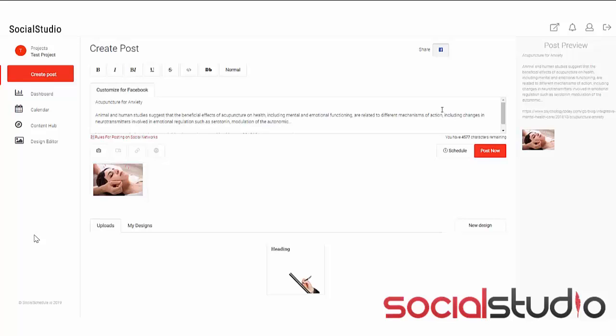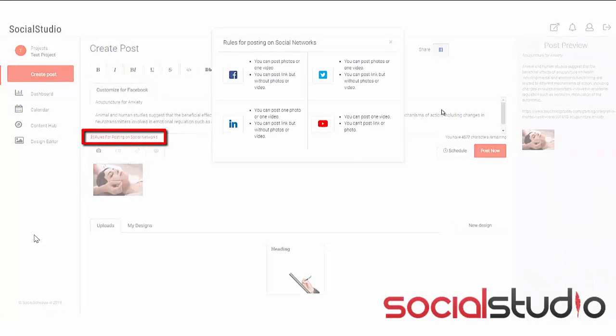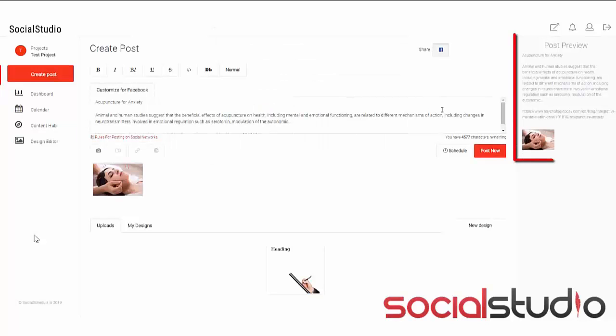Now maybe you're wondering what the rules are for posting on different networks. Things like the character count, whether they can have videos, all that sort of thing. Well, we've put a handy thing here which you can click, and this will give you the rules for each network. As long as you're following these rules, you should have no problem getting it posted.